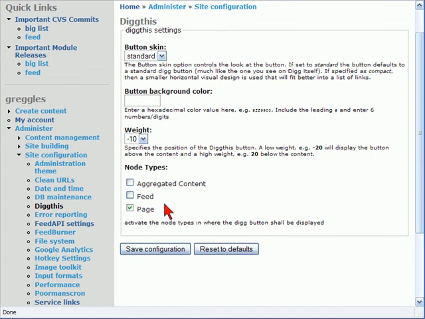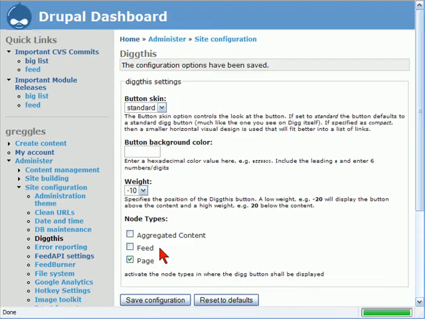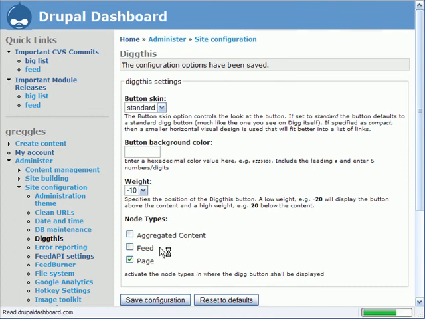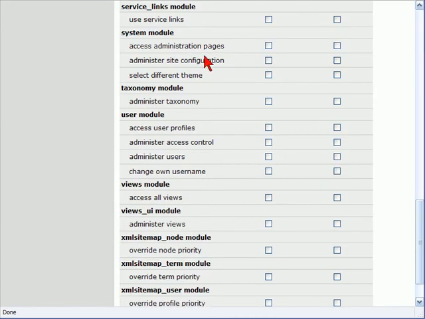In this case, I'm going to select page. I've got one page on this site, and we'll be able to take a look at how that works. So, save configuration. And now I'm going to go to the permissions for the service links module.